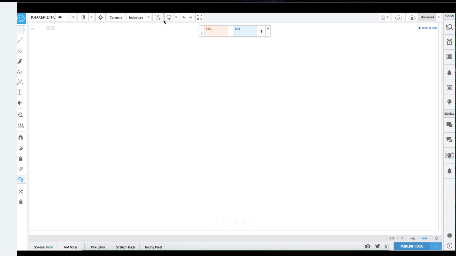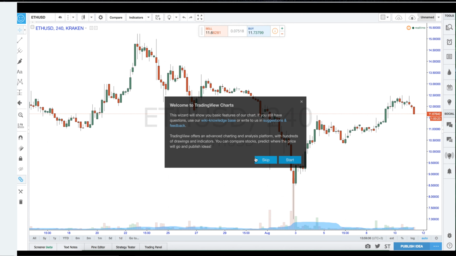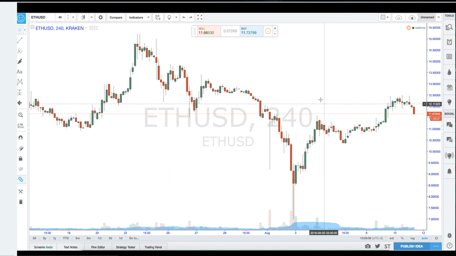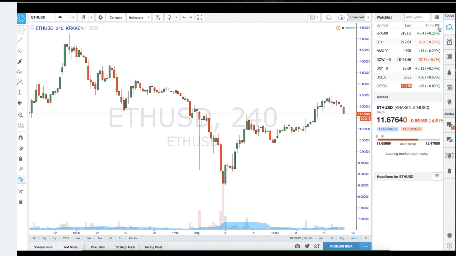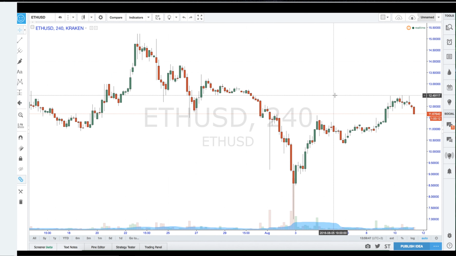A chart will, in fact, appear. So blah, blah, blah. You can skip all that, or you can read through. I'm not going to read through it right now. And it's given me a standard chart. So over here, this is the interface for TradingView.